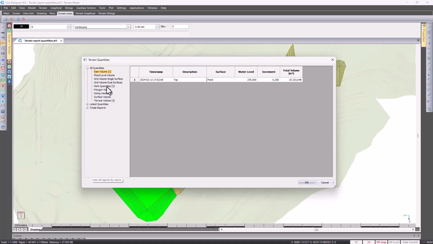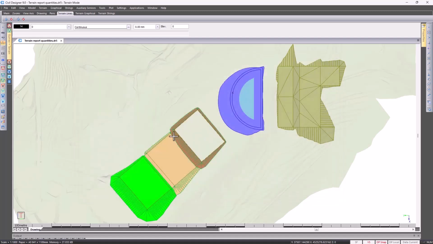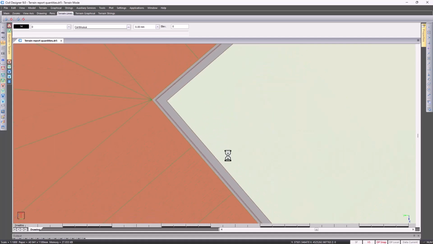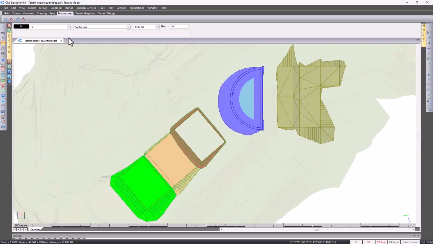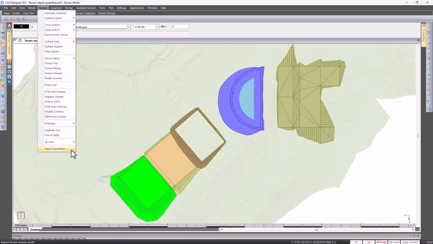Okay, under the curb quantities over here, this is one of those new Civil Designer 9 functions where you can add curbs to a terrain string. So we're listing linear meters of curbs added. To show you what that looked like, these are those curbs that have been added to this terrain string platform. Okay, just going back to that terrain report quantities.